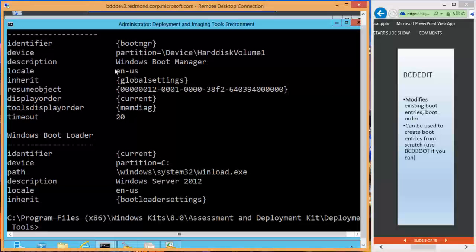Well, default in this case really means if the timeout expires, which one is it going to choose by default? So in this case, I deleted the default entry, so the next one becomes the default entry. So I just have taken it back to where the current is actually the default as well.